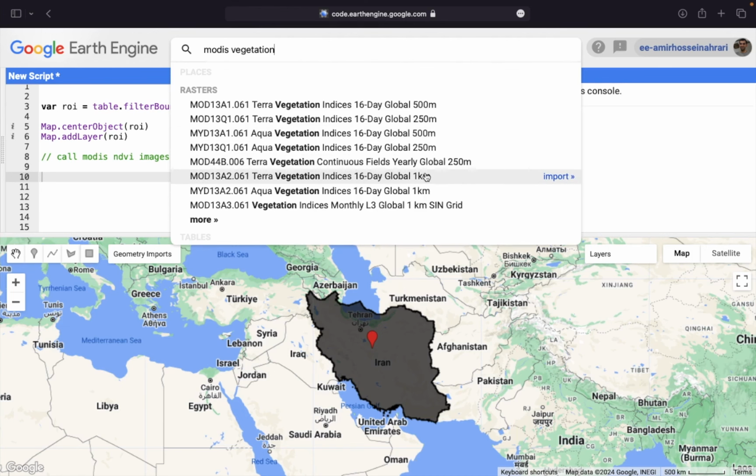But if you want to do the analysis for the national scale or the continental scale, it would be better to use 1 kilometer data. So in this tutorial, because Iran is a big country, I prefer to use 1 kilometer data. But for small countries, maybe 500 meter works well, or even 250 meter. It depends on your region of interest.